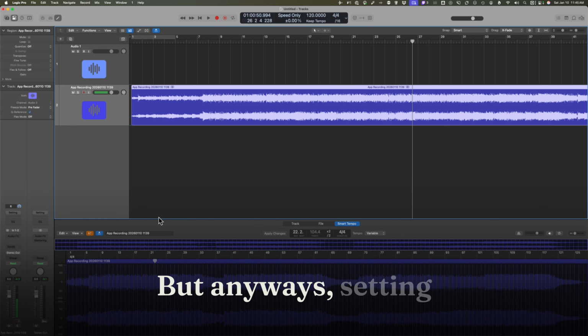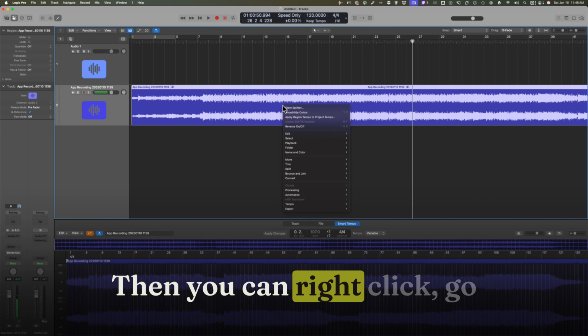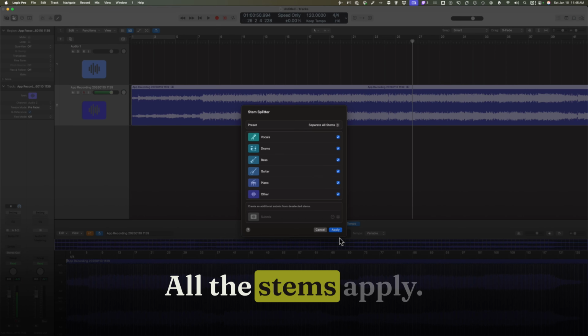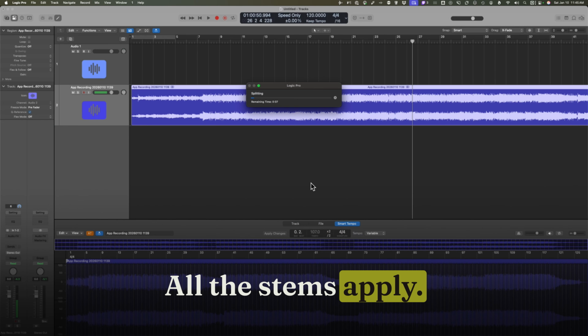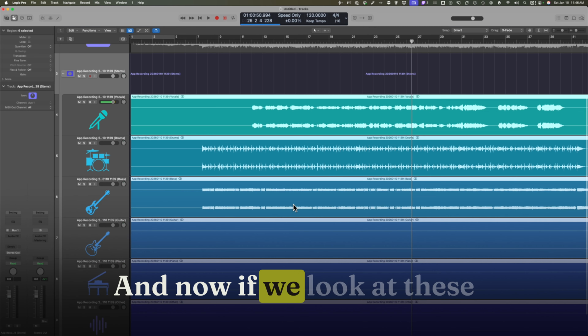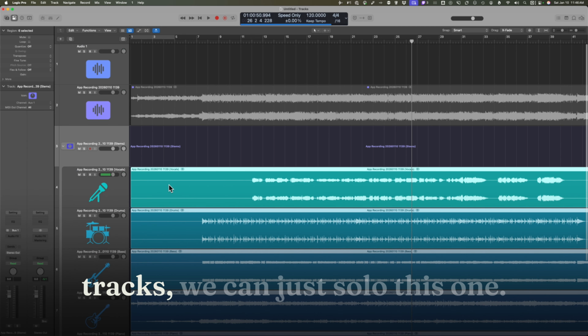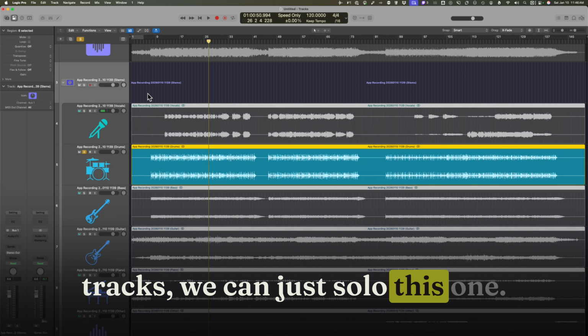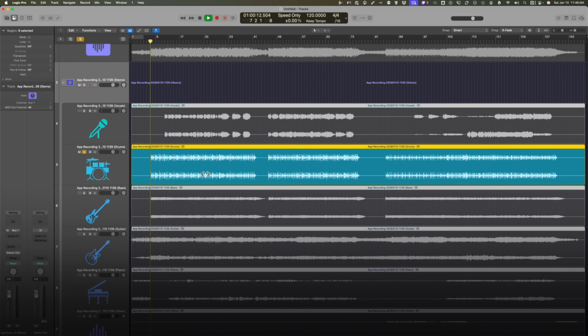But anyways, setting that aside for a moment, then you can right click, go down to processing, stem splitter, all the stems, apply. It'll take a second or three. And now, if we look at these tracks, we can just solo this one, let's say, just the drum track.